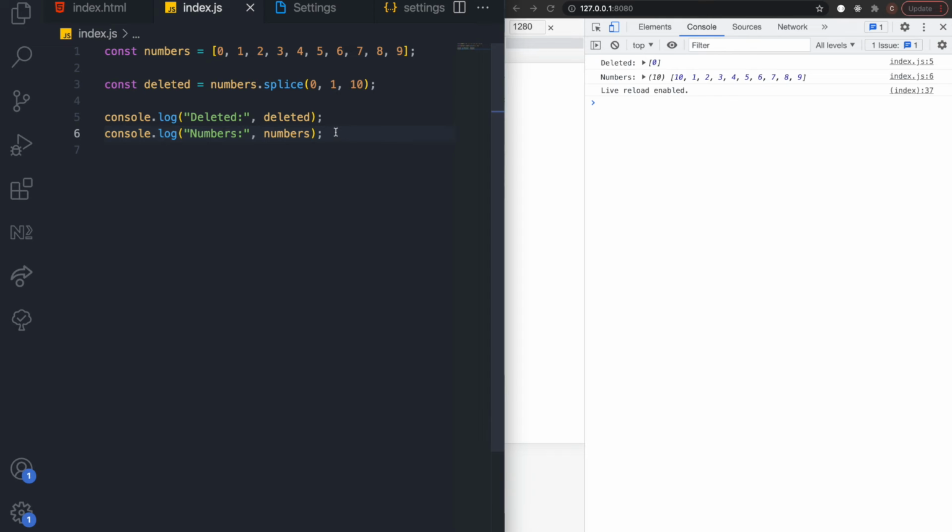We can also pass additional arguments to insert multiple items. So here we're passing 10, 11, and 12. And after saving that, in the console we still see that 0 is in the deleted array because we start at the beginning of the array and passed a delete count of 1. But now we see 10, 11, and 12 have been inserted into the numbers array in place of that 0 item.